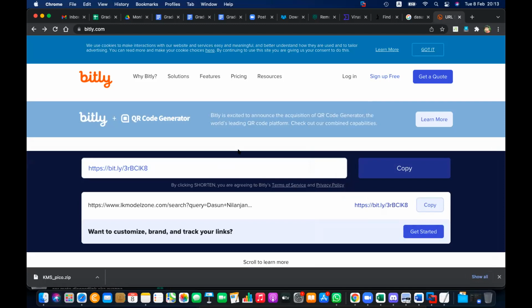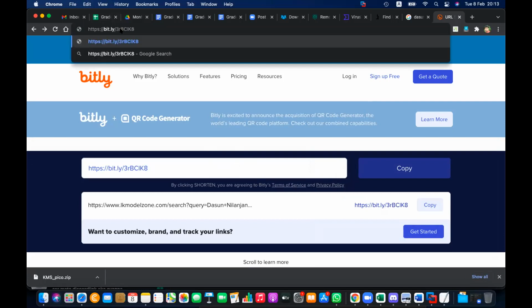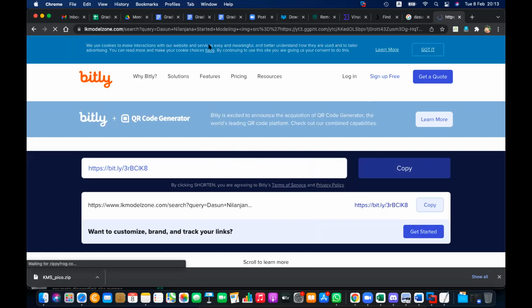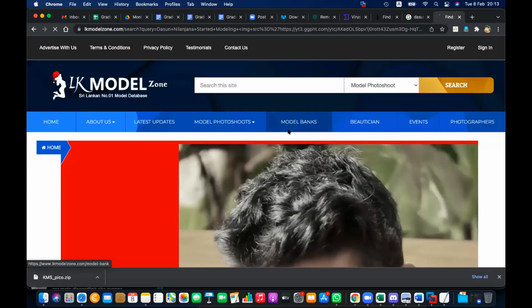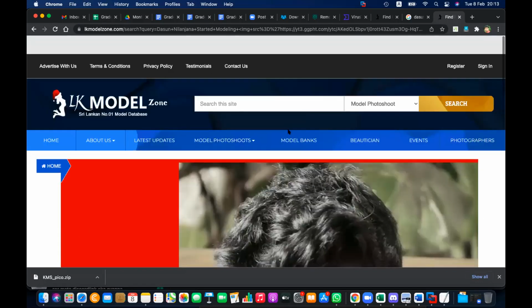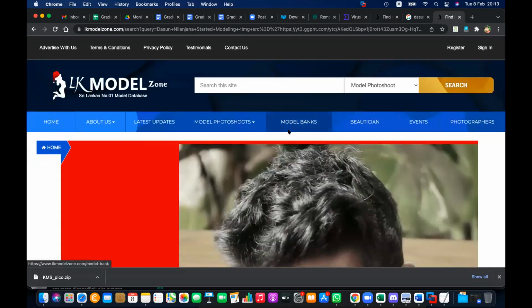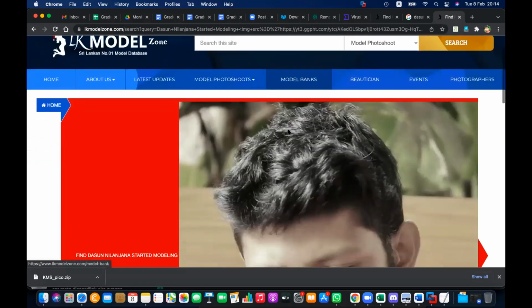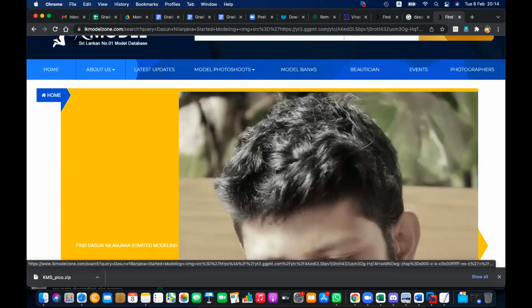So I'm clicking and showing you, right? If not, don't worry, you will not be hacked. When you click this, you will be sent to that website with my picture. You can see this. But the thing is, I could have linked a virus instead of my picture and sent it to you. But I have not done that.